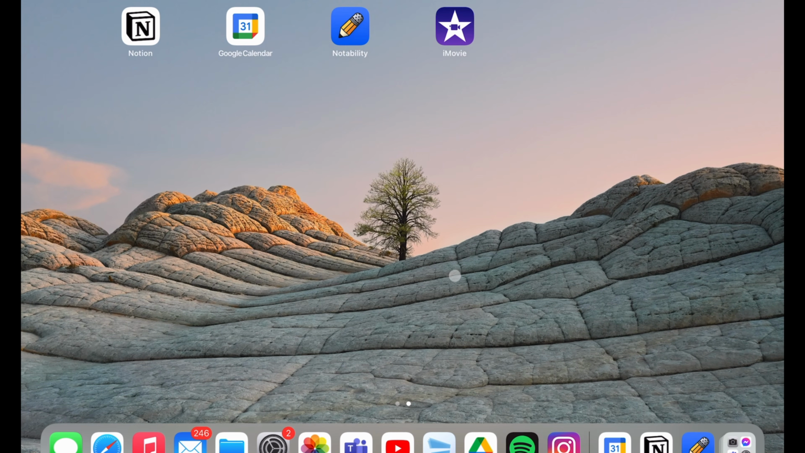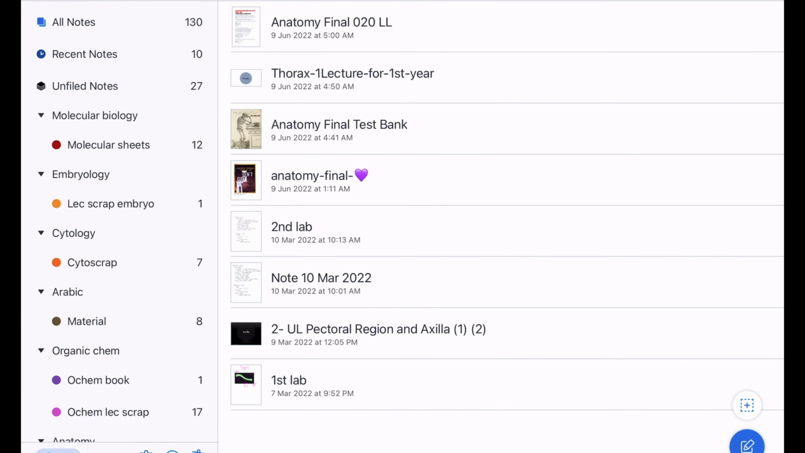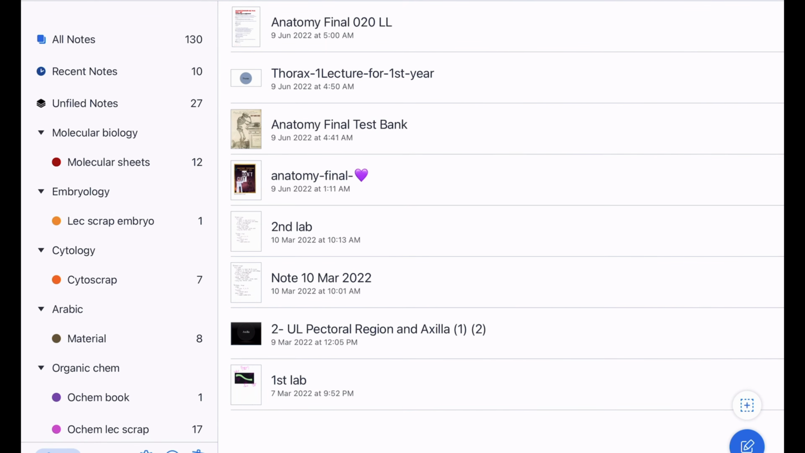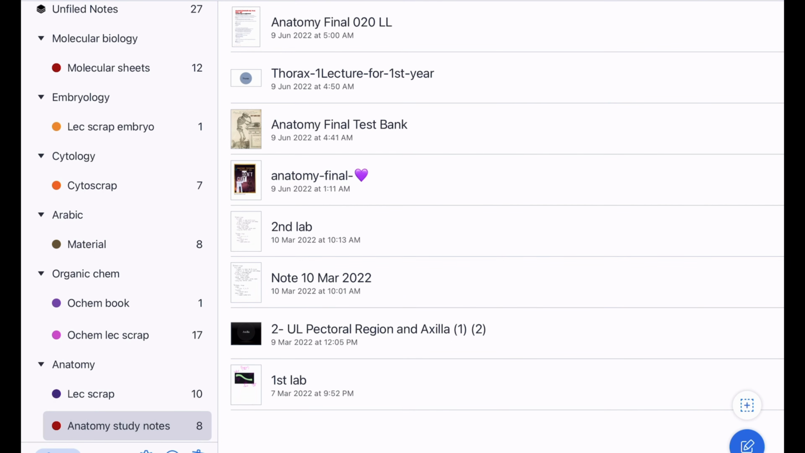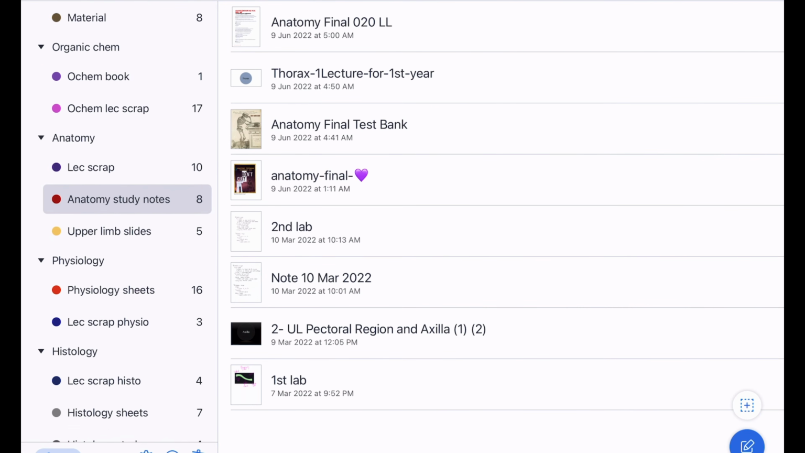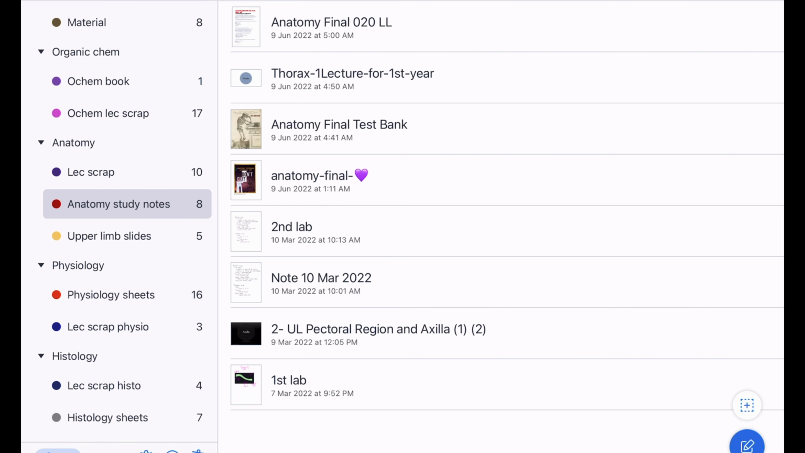The next one is Notability, and this is the application that I use for note taking, studying, and everything school related, and some not school related tasks, but I'll just keep that for another day. So let me just show you right here. So these are some of the notes that I've had, and some of the notes which I still have, as I have deleted many that I've accumulated over the last year of having an iPad. So I have here molecular biology, embryology, cytology, Arabic, organic chemistry, anatomy, physiology, histology, and all of which I can add subjects to them and further bullet points.